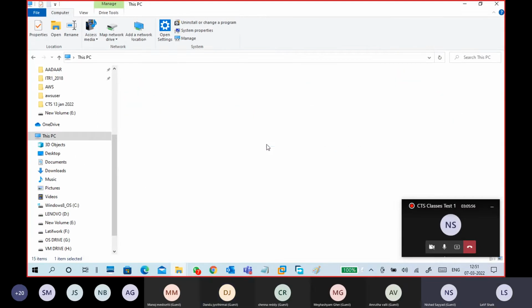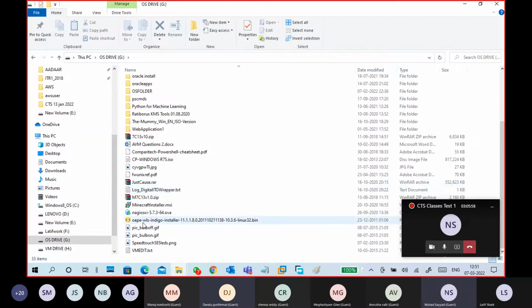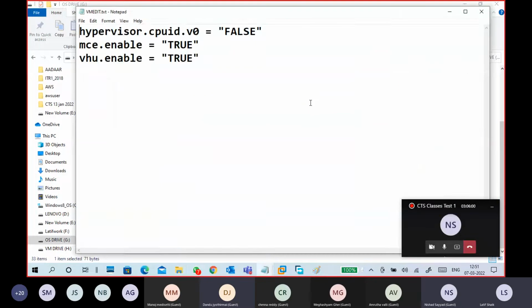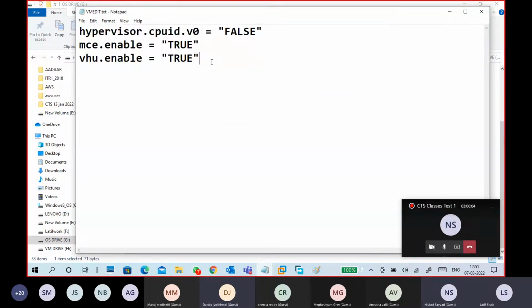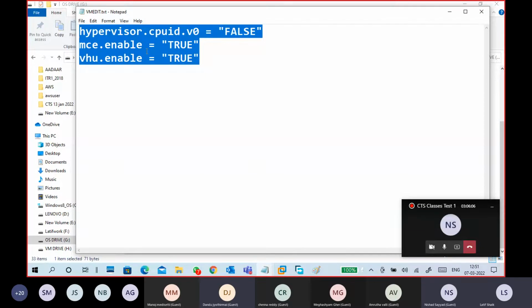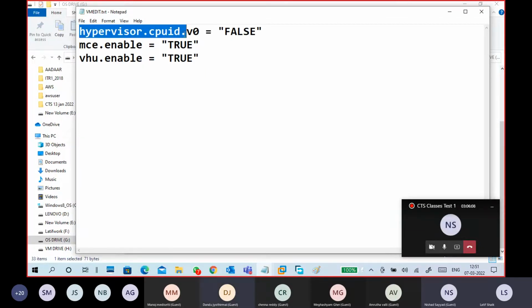So go to the Z drive. These 3 lines we are adding to the VMX file. What are these 3 lines? Well, let's see: hypervisor.cpuid.v0 = false.